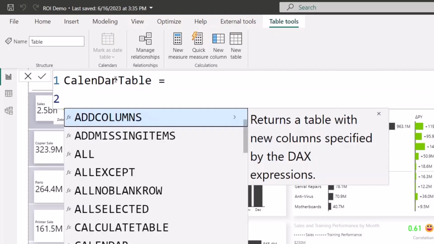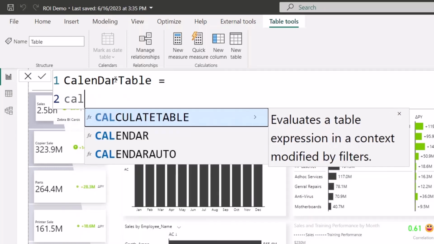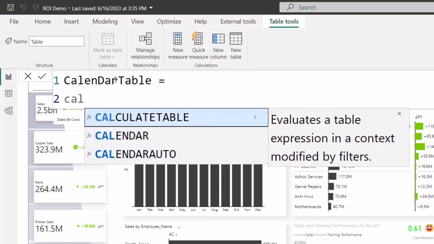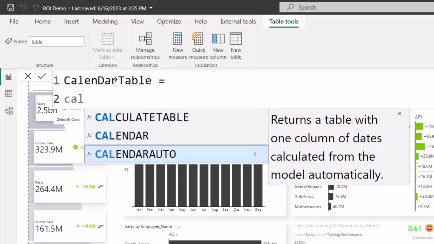I'm going to use a function called add columns so that I can add all the different columns that I want. But before I do that, let me show you a function in DAX that generates dates. If I type calendar, there's a function called calendar and calendar auto. Calendar auto returns a table with one column of dates calculated from the model automatically.